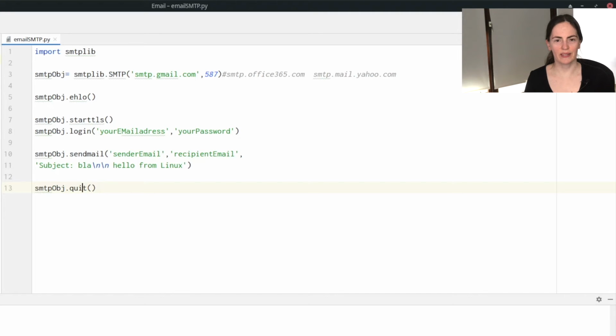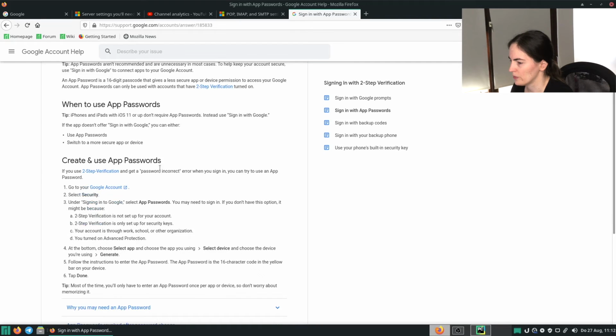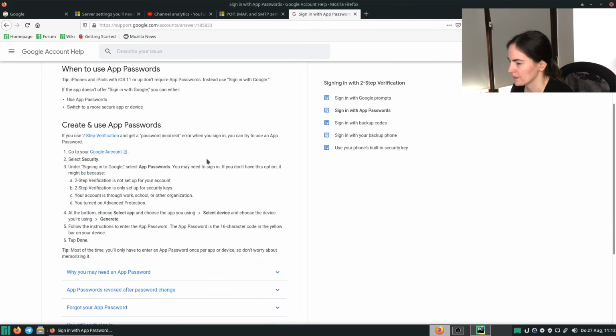Now I'm going to show you how you can get an app password, which we need when we want to send emails with Google Mail. The first step we need to do is to go to the tutorial, which is on a website of Google, which I will also link in the description box. Then scroll down to create and use app passwords. And make sure you already have two-step verification enabled.